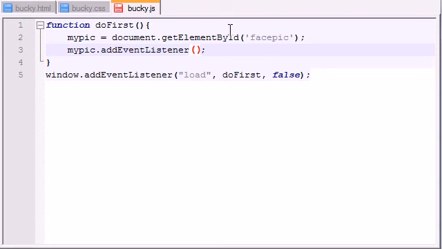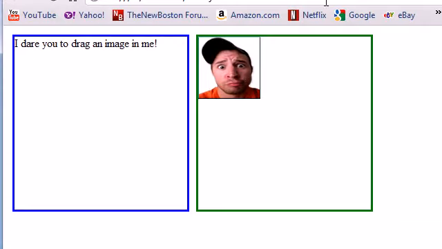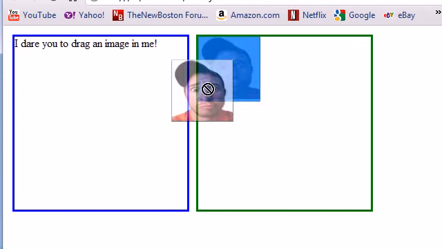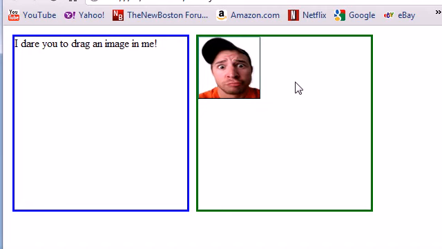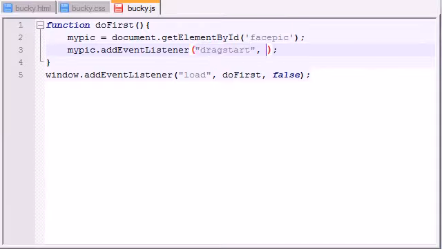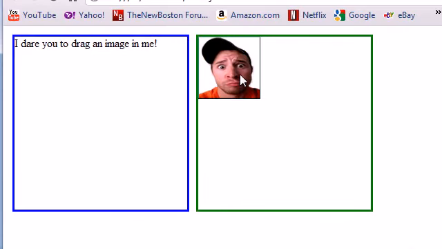So you say, okay Bucky, you're probably going to add an event listener for load. You want something to happen as soon as that picture is done loading. No, no, no. What I want to do is add an event listener called drag start. Now this event listener kicks off whenever you start to drag your image. So as soon as I start to drag this, that's when a function is going to be fired. Again, drag start is a special keyword that's built into JavaScript, so you can't change this or anything. You need to use the keyword drag start. It's basically an event that happens whenever you start to drag something.